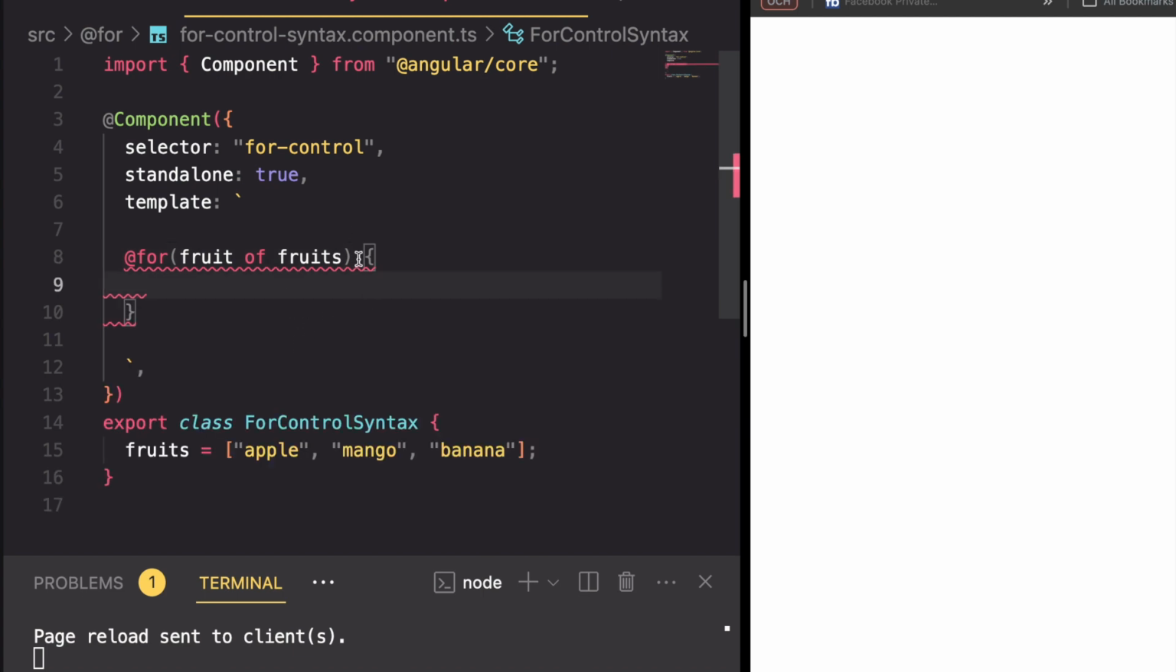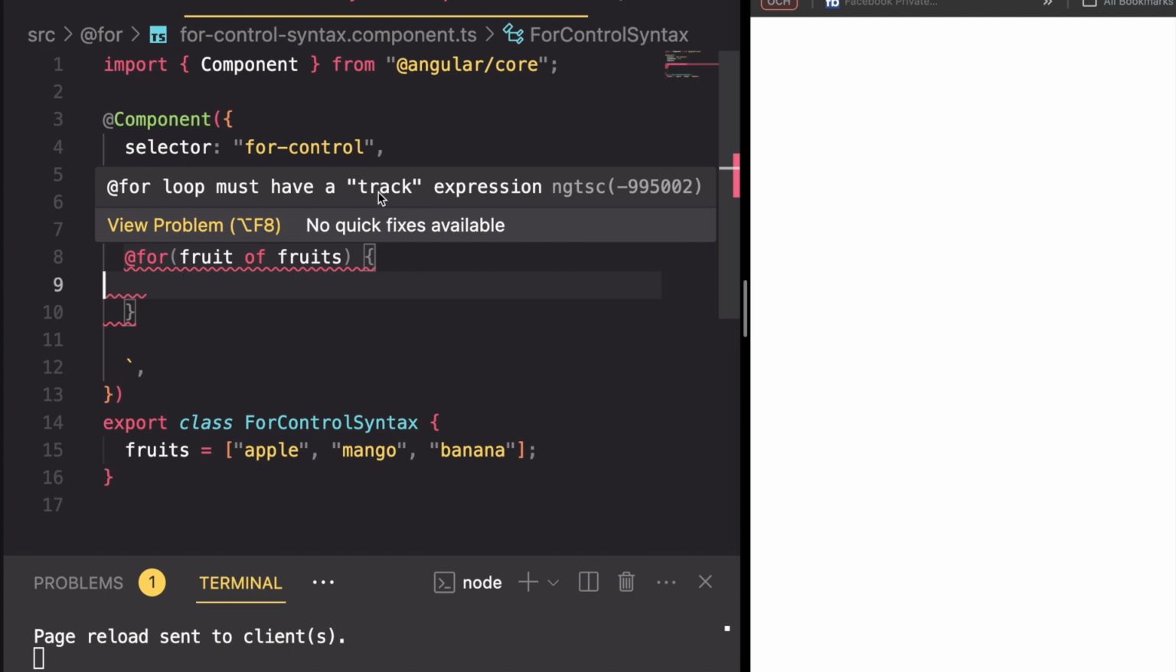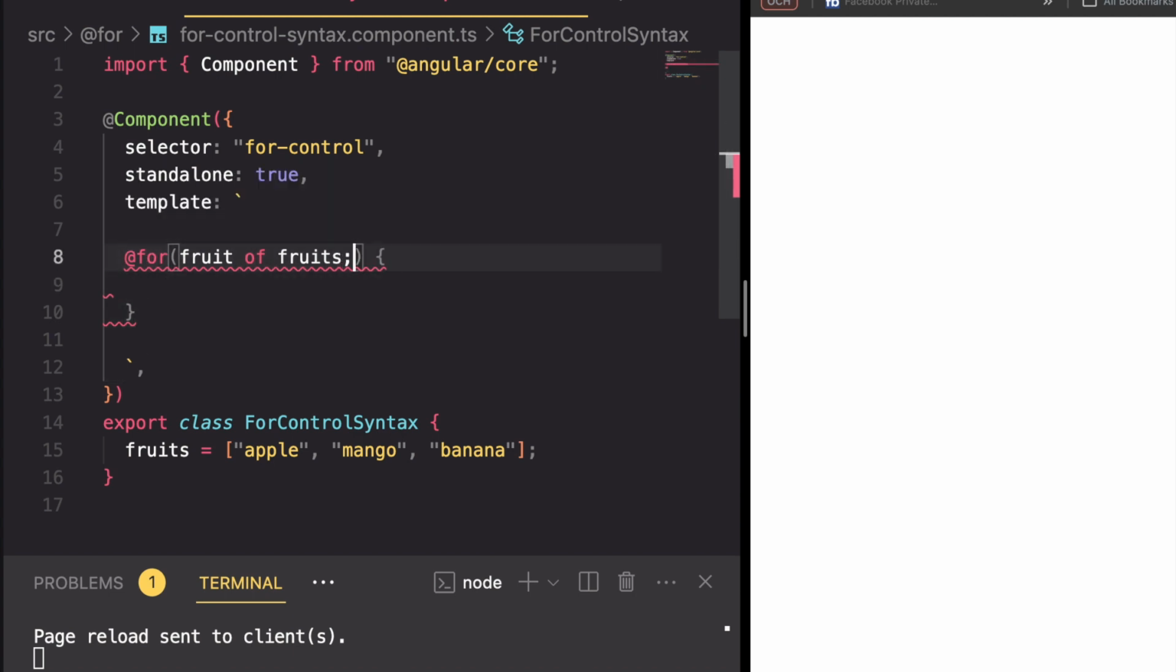Now you see we have an error here. This is because we are not adding the track expression. The @for control flow syntax makes the track expression a must by default, so we must add it before we can use the @for. This track expression is used to add identity for each content rendered between these braces. So this enables Angular to track each item in the DOM via its identity, and it will help it to know how to add elements, edit elements, and remove elements properly without affecting performance.